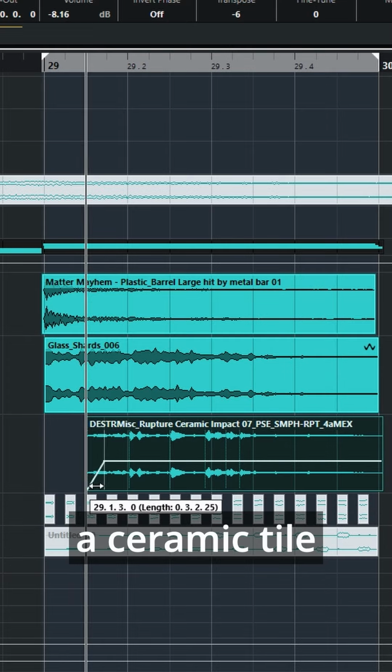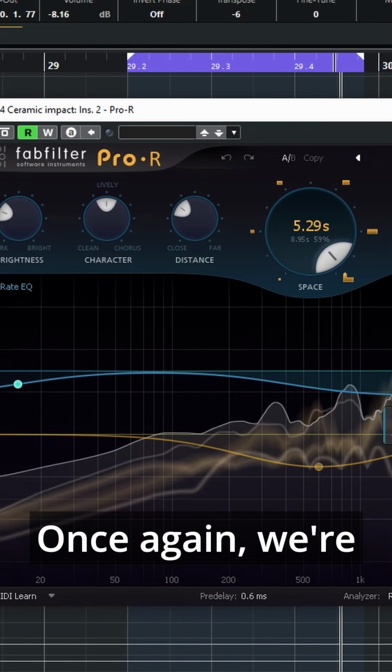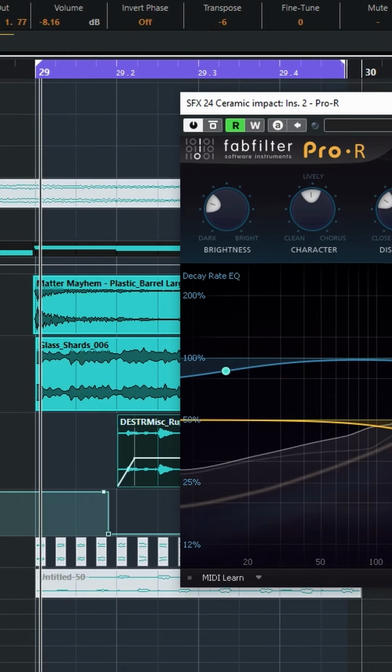Next, I'm gonna add a ceramic tile being busted. Once again, we're gonna put a ton of reverb on it and dial it to taste.